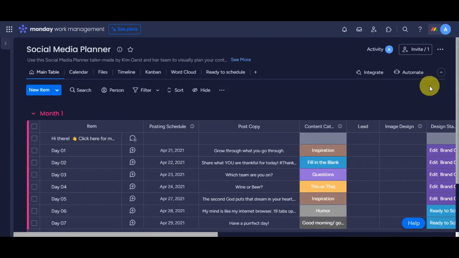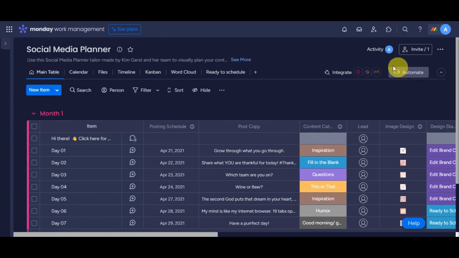Now once you're in, this is what your workspace would look like. So here on the upper part, you can see the notification, inbox, the invite members, the apps, the search bar, help center, and also the settings for your account.